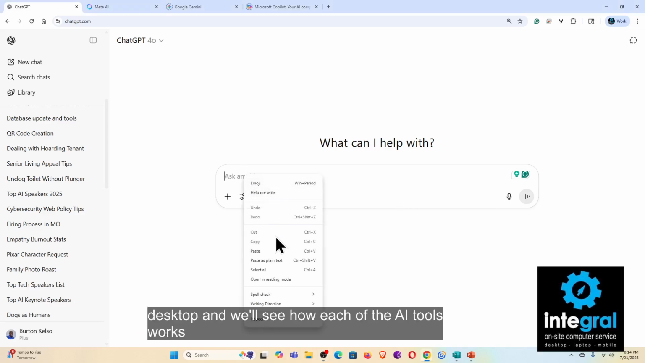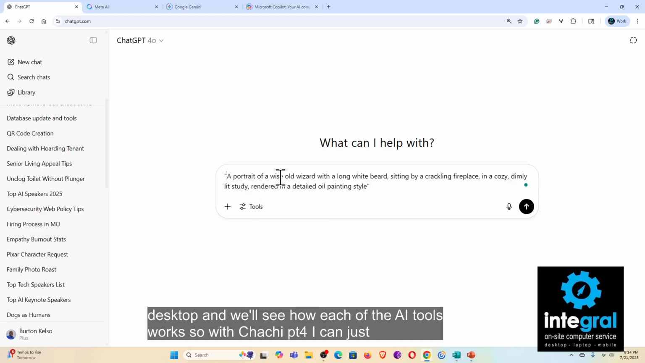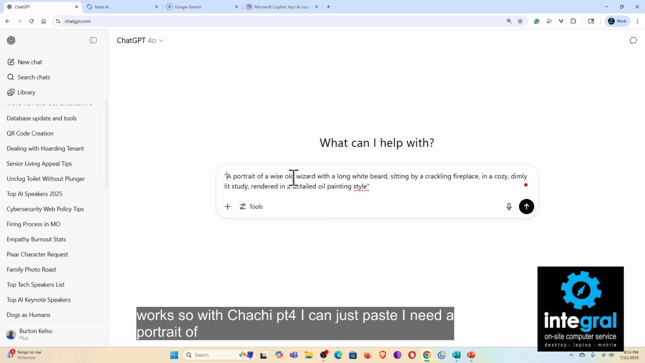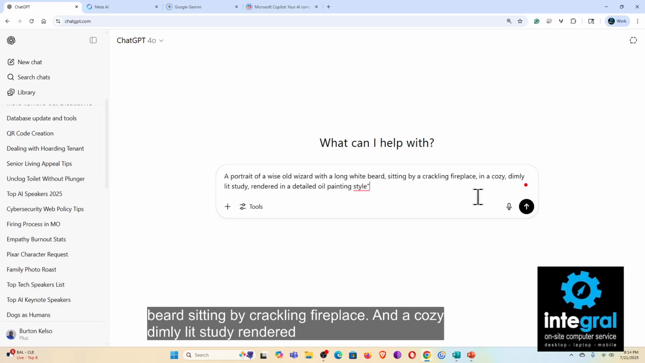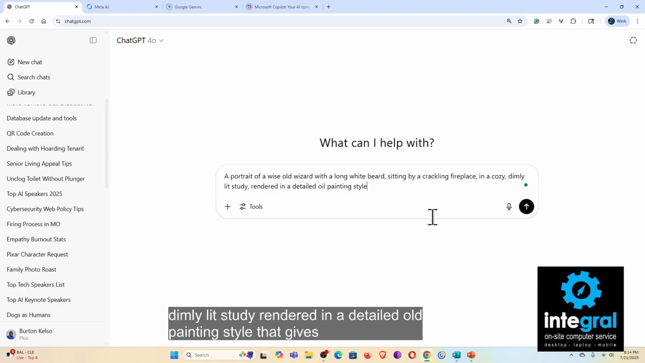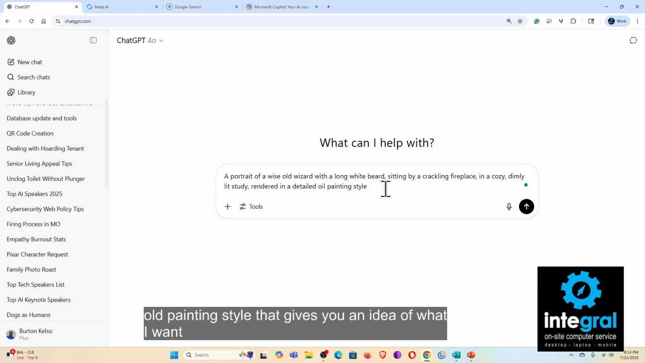So with ChatGPT 4, I can just paste: I need a portrait of a wise old wizard with a long white beard sitting by a crackling fireplace in a cozy, dimly lit study rendered in a detailed old painting style. That gives you an idea of what I want. Old painting style wizard, wise wizard with a long beard with a crackling fireplace.